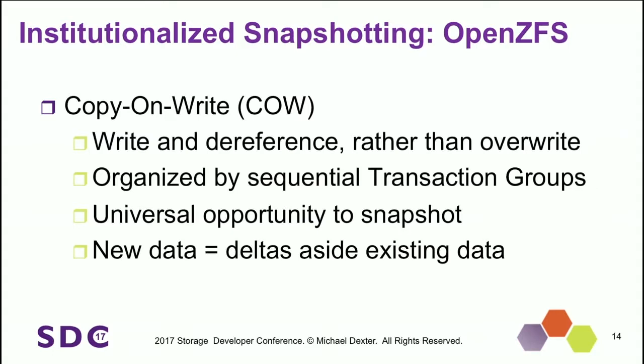And that allows for pretty much a universal opportunity to snapshot data at all levels, be it at the file level and block level. And stepping back, all new data in the snapshotting is a delta of the existing data. So those snapshots are very efficient. And regardless of what file system you're using, I hope it does those really well.